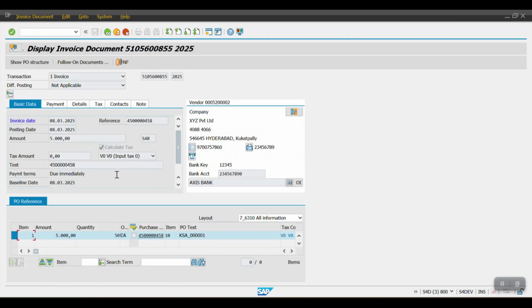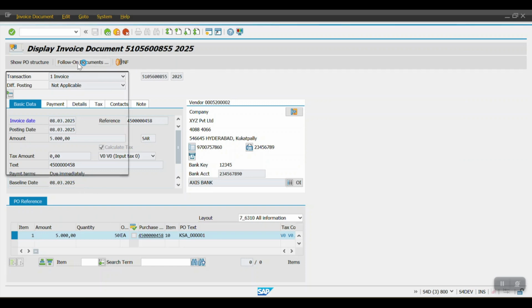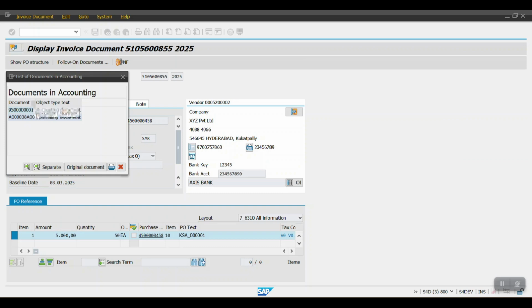The system will display your MIRO document, and here you will not see any accounting document. So to check the accounting document, click on the following documents, and here you can see two documents. One is the accounting document, and another one is a controlling document. Since we have used the cost center and profit center, that's why the system has used the controlling document. So I will display this accounting document.